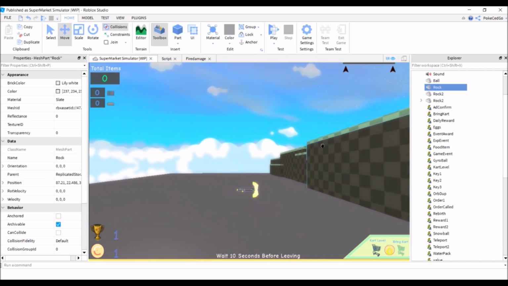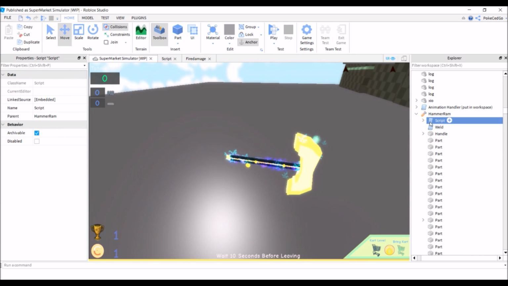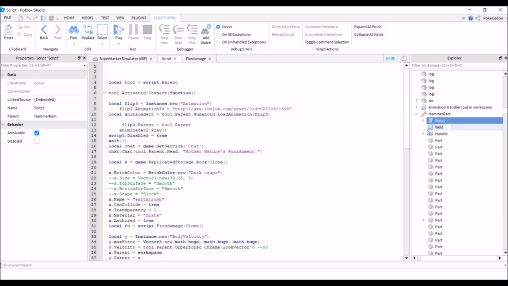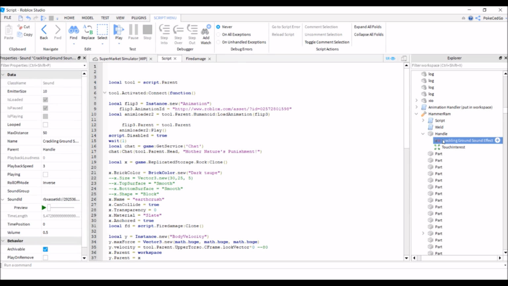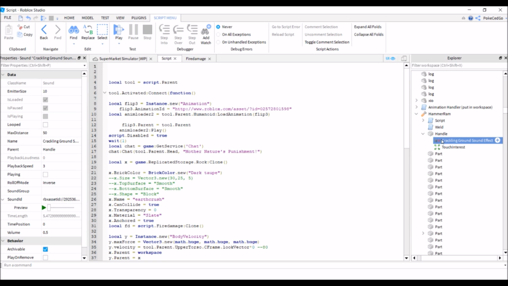Now to the hammer script. Alright, so it's fairly simple. This is the main script. The handle has a crackling ground sound effect, so put a sound inside the handle, and the TouchInterest adds it automatically when you make the hammer. It's just the sound of the earth.